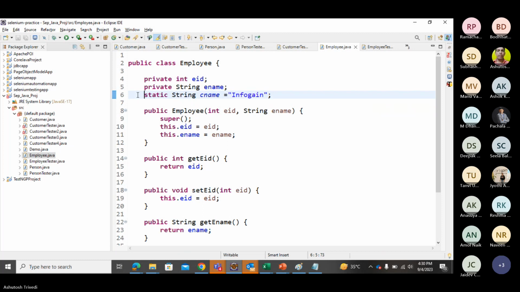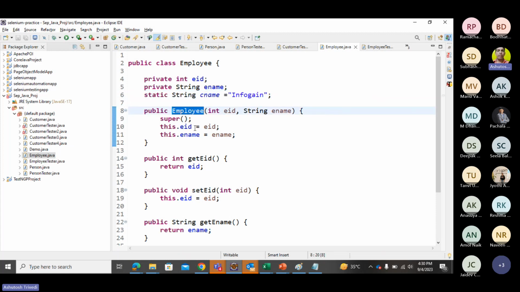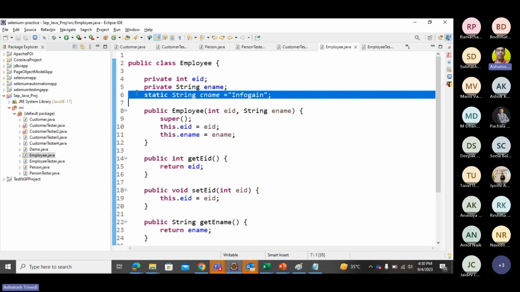Okay. One more thing about static variables. A constructor is basically used to initialize an object. A static member is a class level member, not an object level member. A static variable contains common information for all objects. A static variable you can initialize at the time of declaration also.